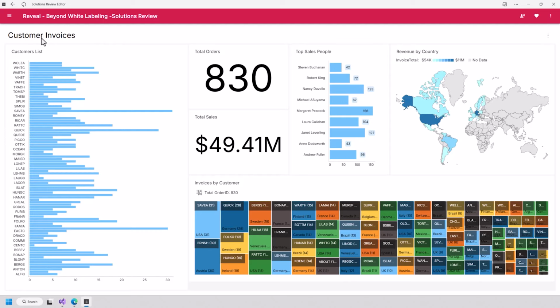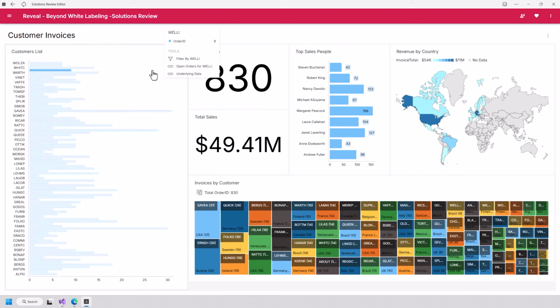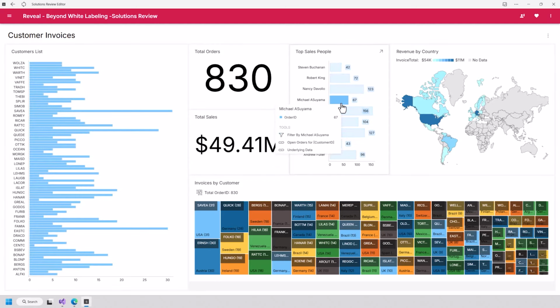But you can see I have a title for the dashboard. If I go to the right-hand side, I have an overflow, which gives me some edit options, refresh. I can do some different exports. We'll look at all of that in a second. But on the left, I have my customer list. And as I hover over my customers, you'll see that I have a tooltip, which is giving me some options for what I can do on this data. Based on what I'm hovering over, I might have different options. So the tooltip is going to respond to the visualization that you happen to be hovering over.